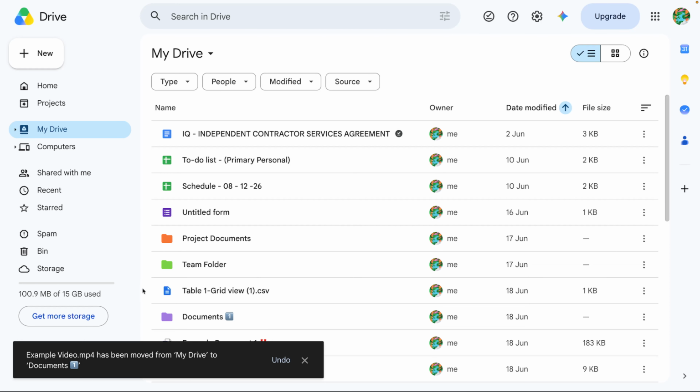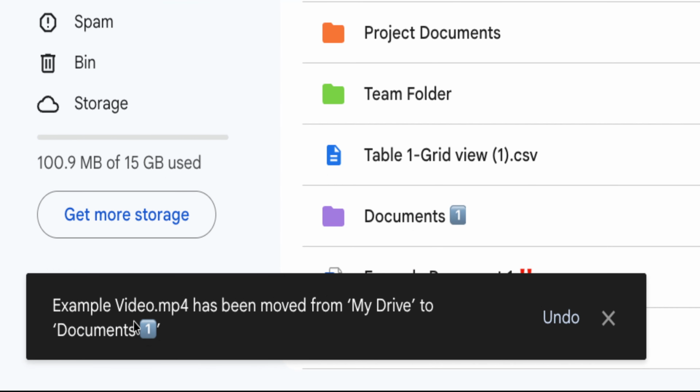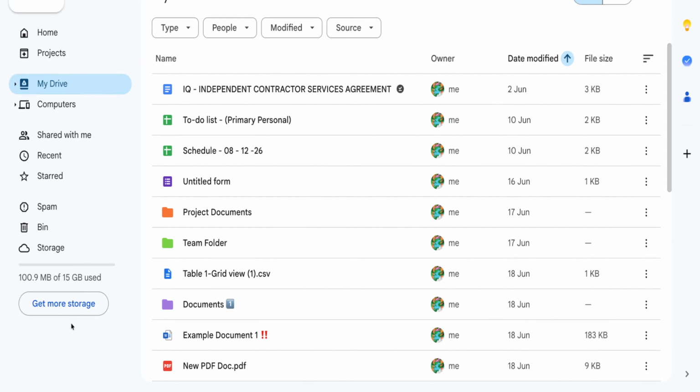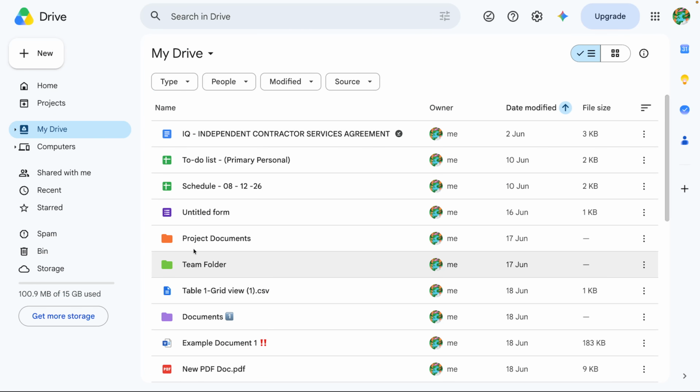This is a useful habit for keeping your workspace tidy, especially if you regularly upload documents, images, or project files. The more organized your drive is, the faster you'll be able to find what you need.